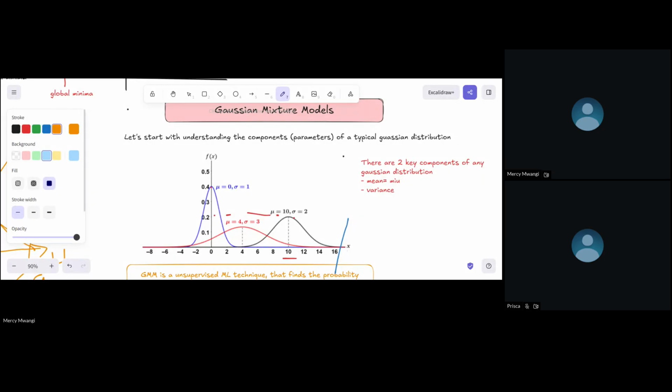And then we have variance. What did we say variance is a measure of? Spread. Exactly. So variance is a measure of spread. You can think of spread as the width. So our Gaussian in blue, the width is 1. Our Gaussian in red, the width is 3. Our Gaussian in black, our width is 2.